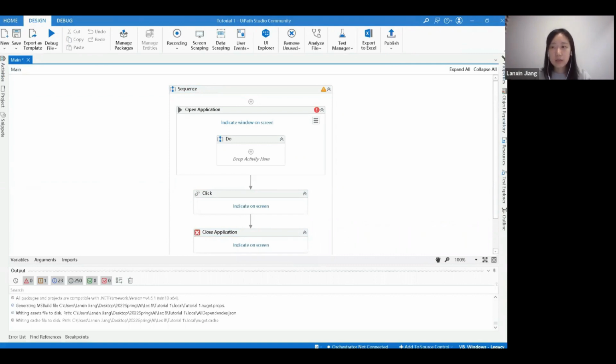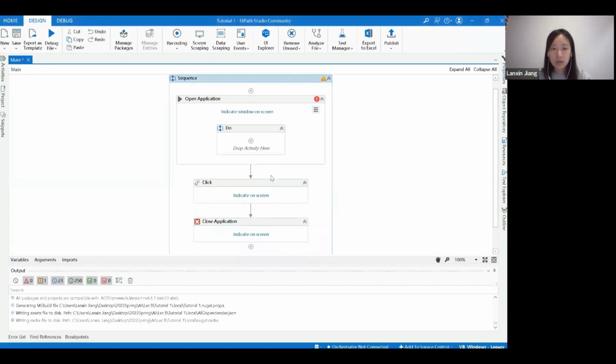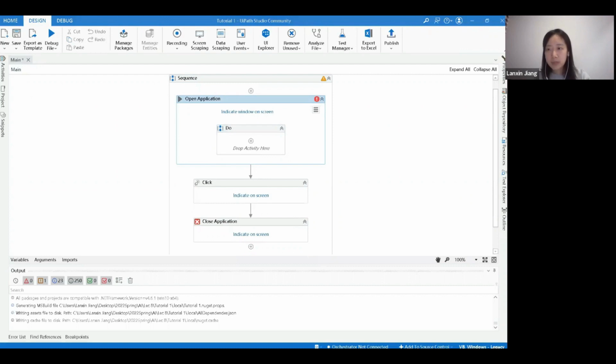And on the right-hand side, you can find the Properties tab. This is the properties of the selected activity. We can set parameters and variables here. So for example, if we select one application and go to the properties, here you can see the different parameters that we can set.